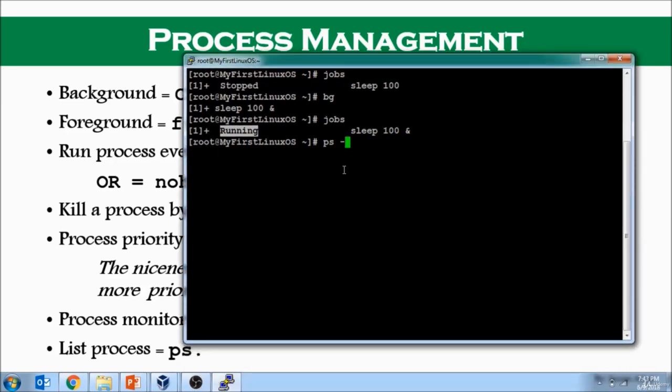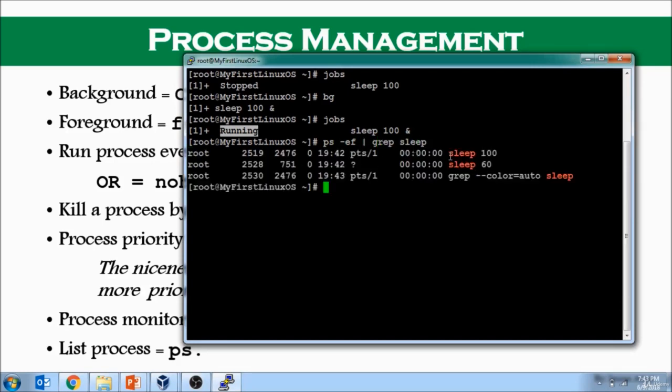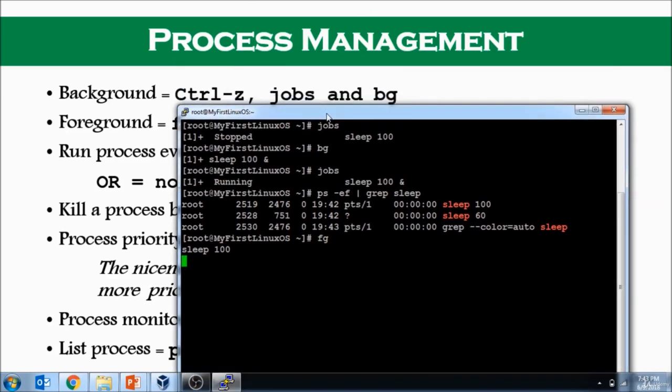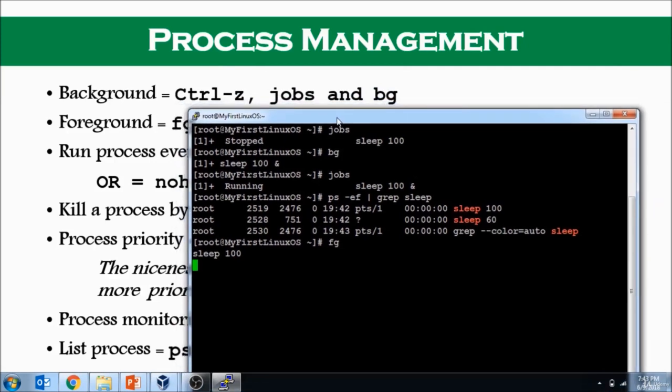You could also check with the ps -ef command by typing sleep, and you will see right here sleep 100. The other sleep 60, you could ignore that. This runs all the time if you're running a virtual machine. Anyway, sleep 100 is still running. What if you want to bring it to the foreground? Then you type fg. See, it brought that process back to the foreground, and now you notice I do not have my prompt back. Why? Because the process is still running.